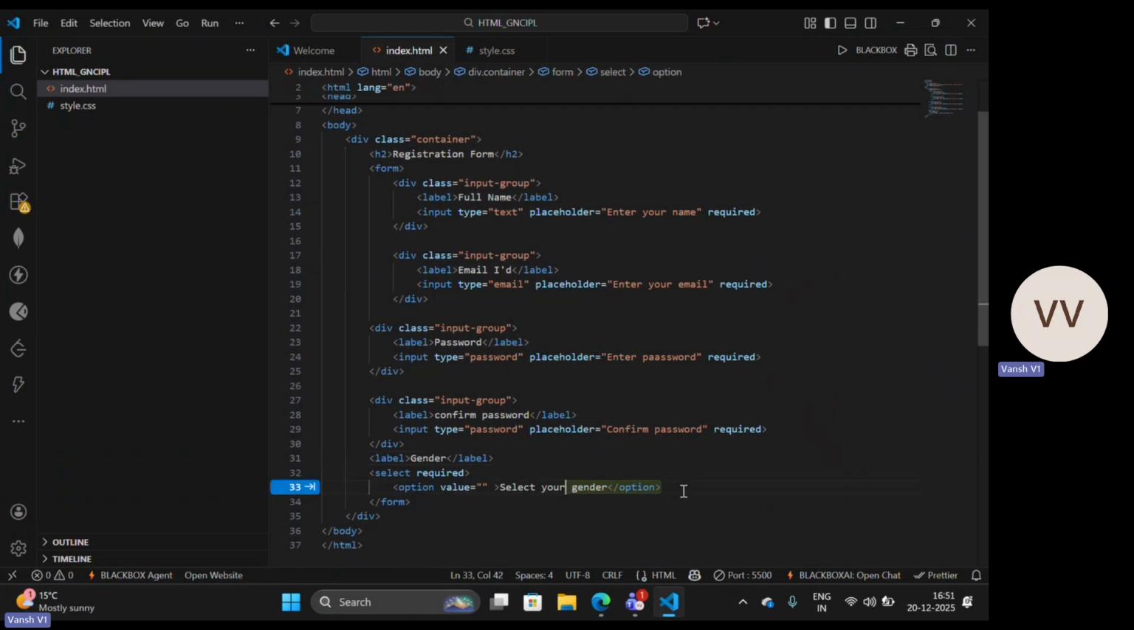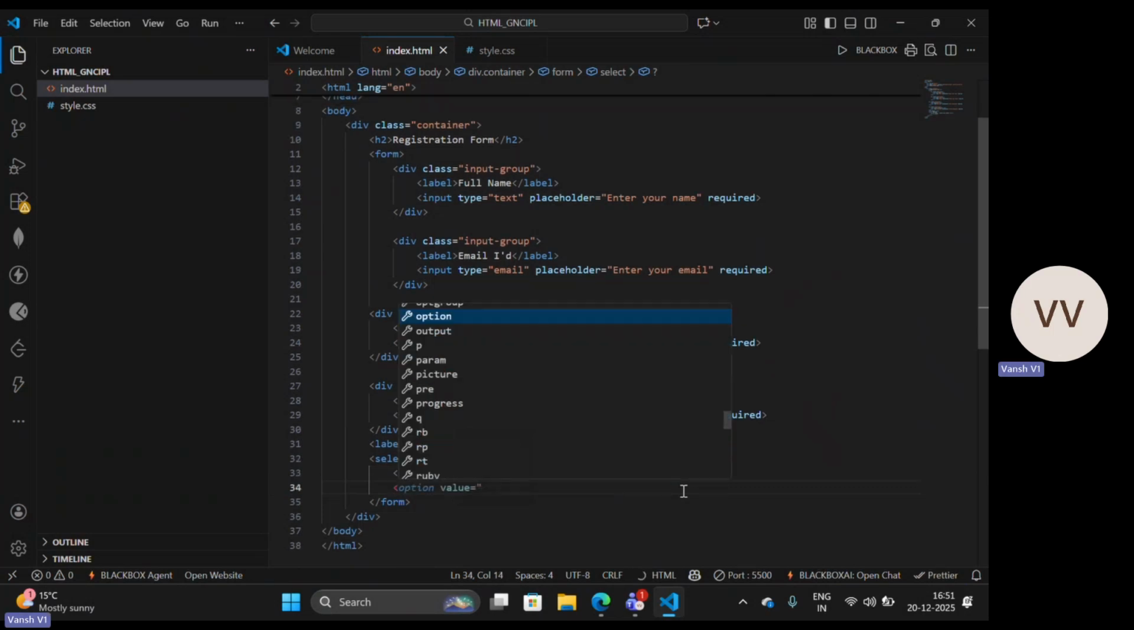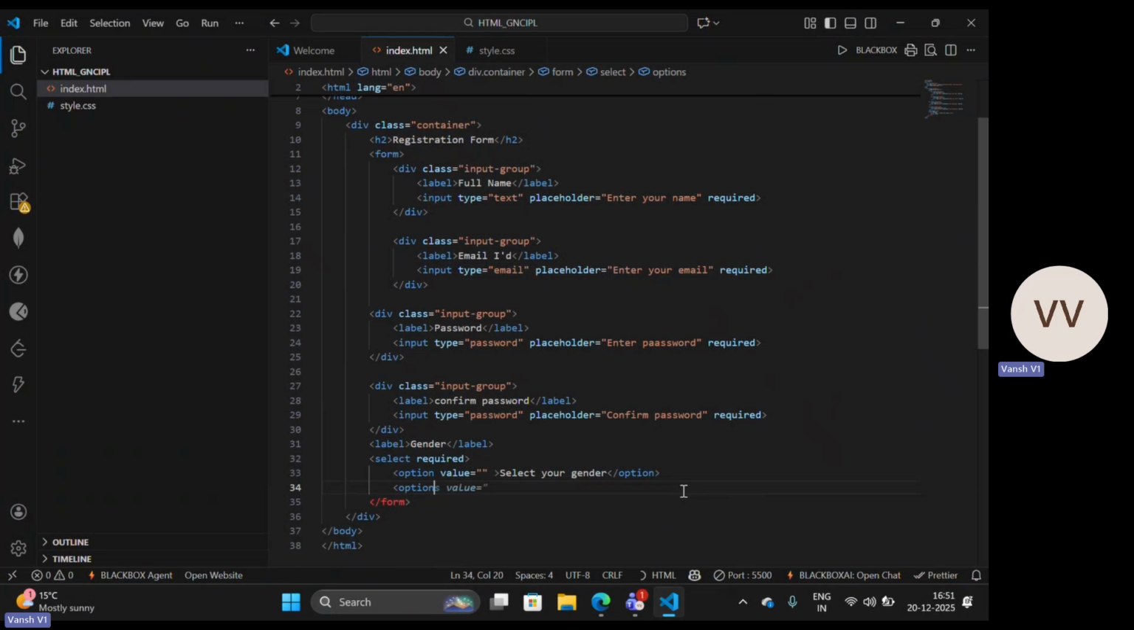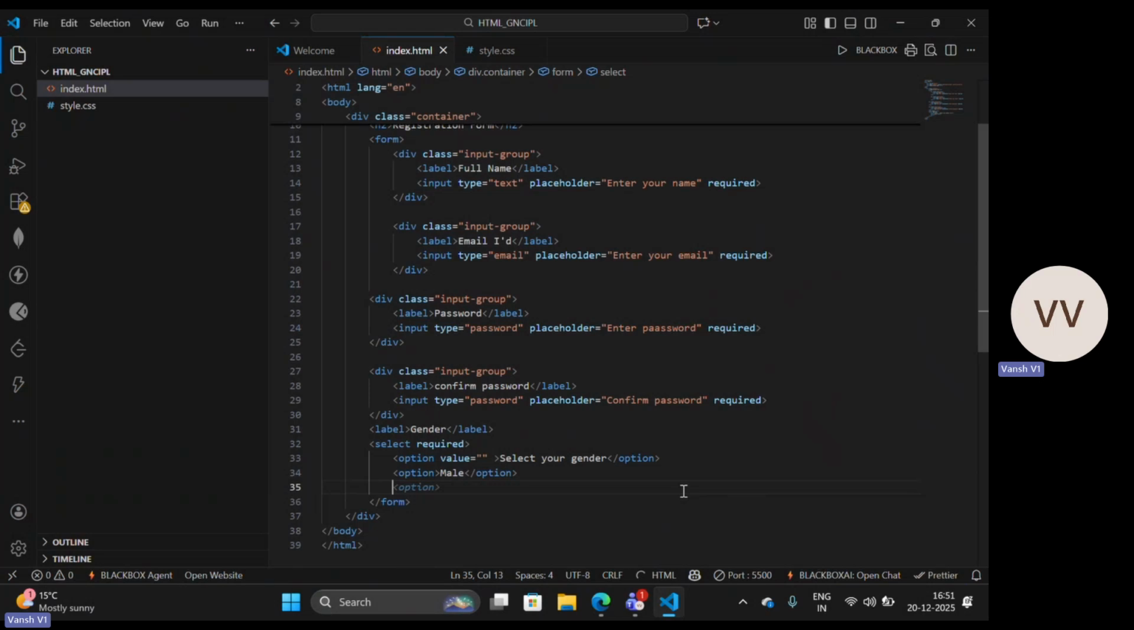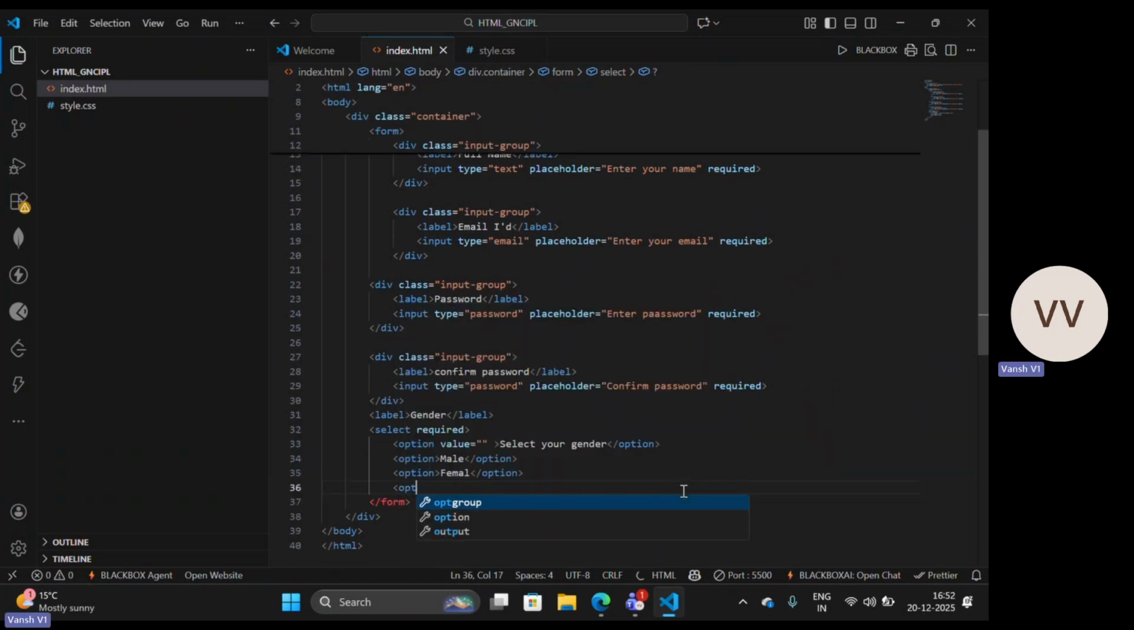Then in the next line, I am going to provide the options. Option number one is male. After that, another option will be female. And at last, the last option will be other. Okay, done. And enclose your select tag.